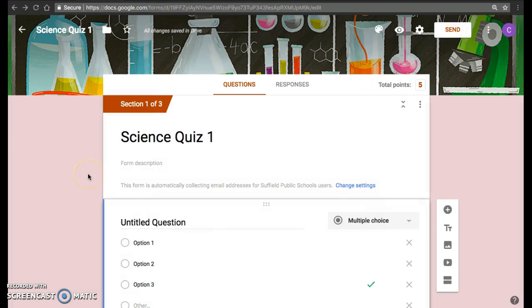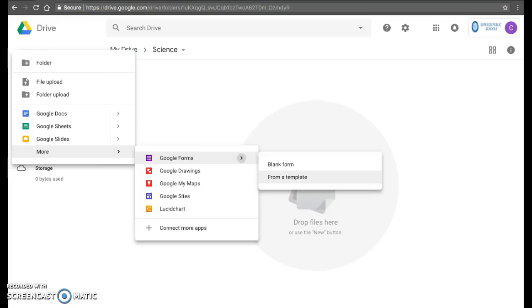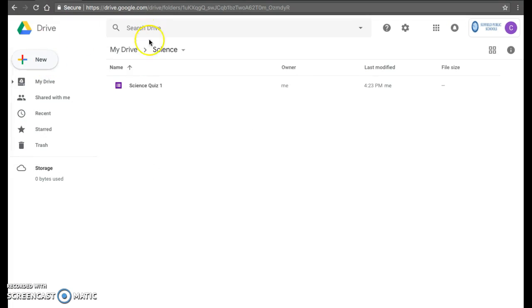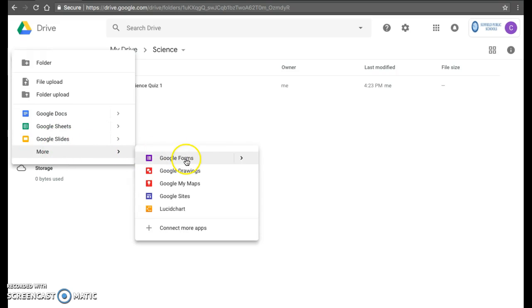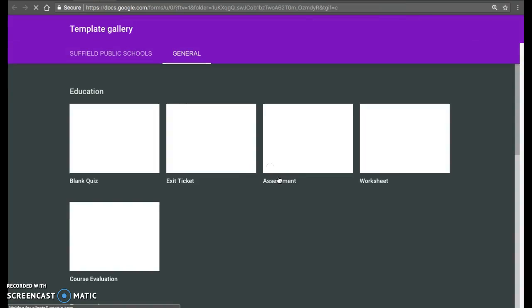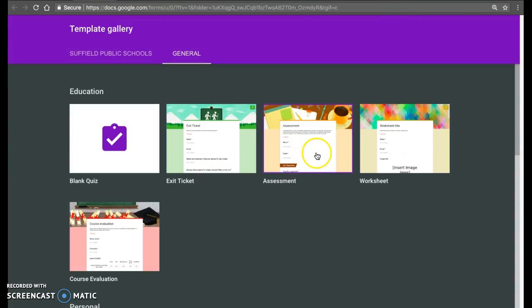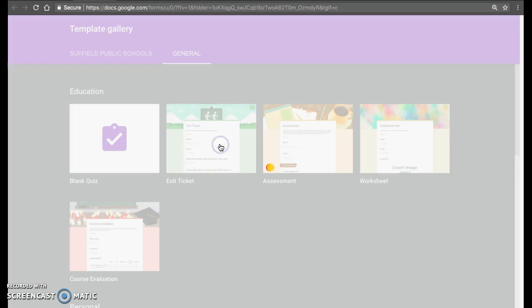Now let's go back and quickly look at the other options for a Google form. Remember, it's not just for quizzes, it could be for other things as well. So let's go back into my Google Drive here under my science folder. I'm going to click new. I'm going to click Google Forms. I'm going to use a template. And then you can see here that you have an exit ticket, an assessment, a worksheet. So these are all things that you can use as a template, which is pretty nice as a starting point.